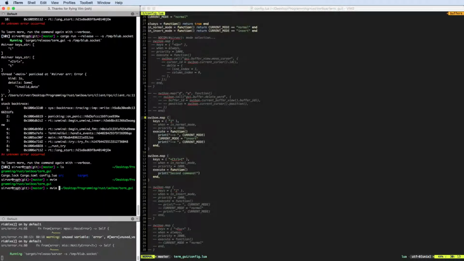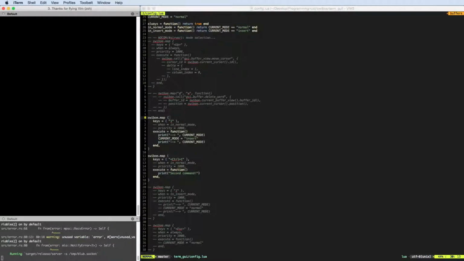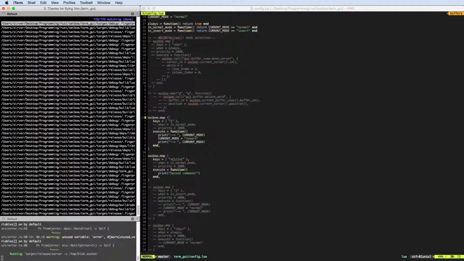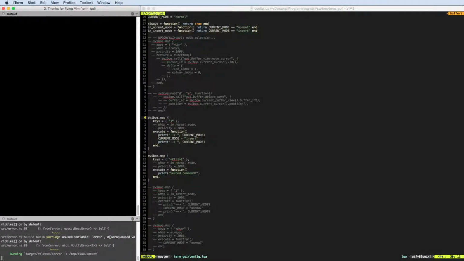So let me just show you that real quick. Whoa, that was wrong. We actually want Swiboe, not Vim. Here we go. So this is the terminal GUI, and it hasn't changed very much yet, so you can still look at all the files in the directory. But you can also now trigger the key bindings you set up in Lua. So for example here, when I press I, then it will run this function, and it just prints out a variable here, twice.